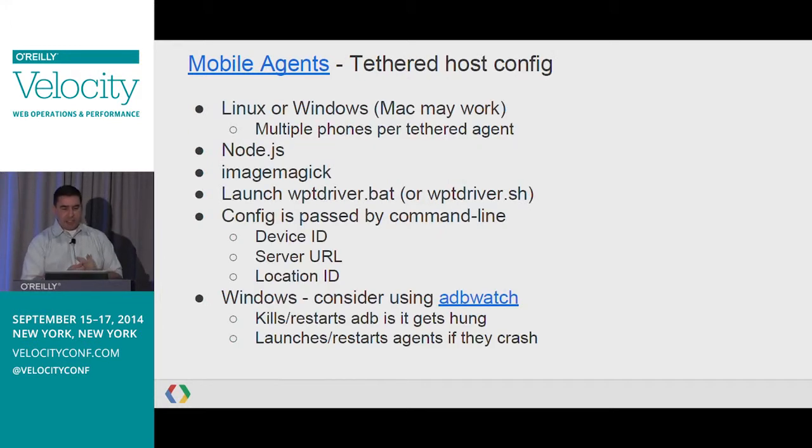On the tethered host itself, we touched on this a little bit. Linux or Windows, Mac may work as well. It really just needs Node.js and ImageMagick for resizing the thumbnails. And there's a batch file or a .sh file that you launch, and on the command line you give it all of the parameters that it needs: the device ID that it's going to be running the testing with, what the server is, and what the location ID is that you're going to be using.